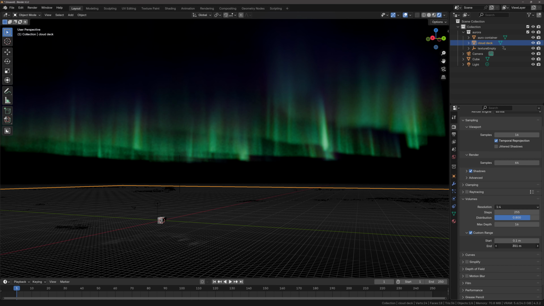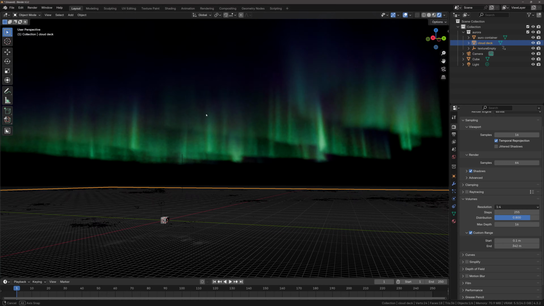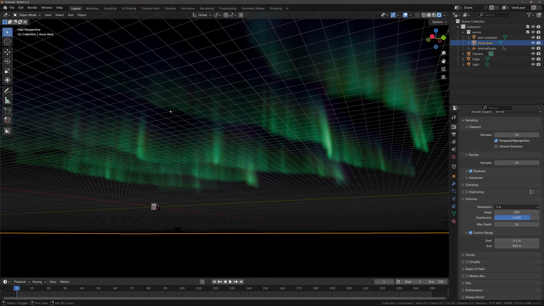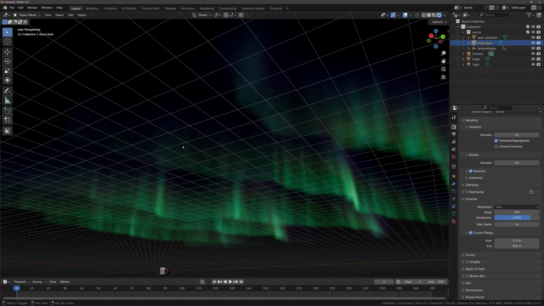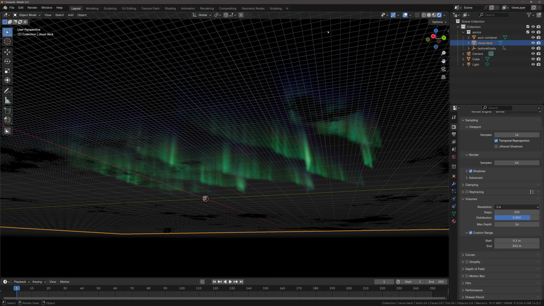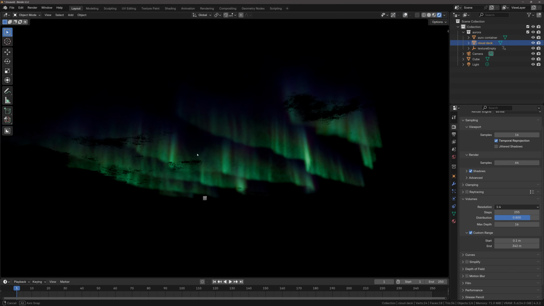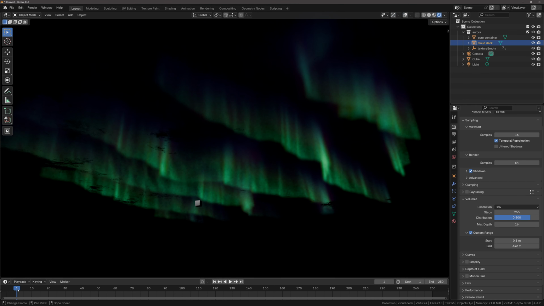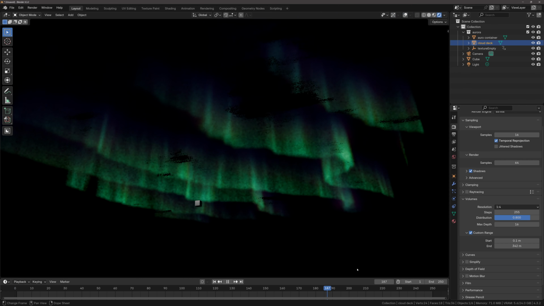You don't want to take it further than you have to, because that increases or spreads apart the slices of the volume in the scene. But there we go. Now the Aurora is in our scene, and the animations and everything should come along with it. Let me turn off overlays so you can see it a little bit better. So now it's in our scene. If I scrub through here, you'll see it moving through.